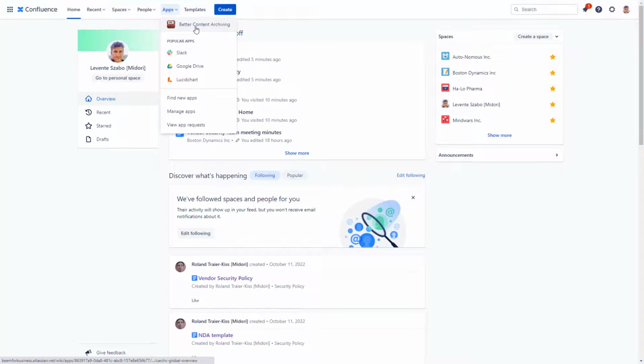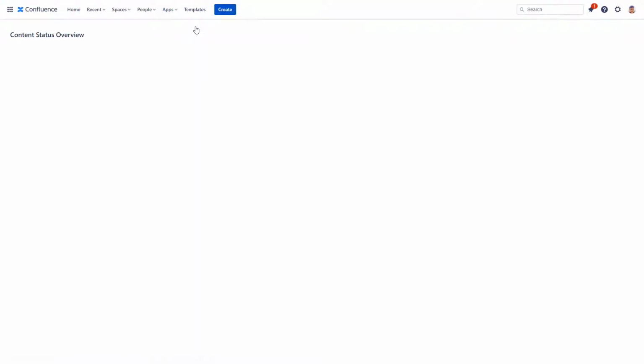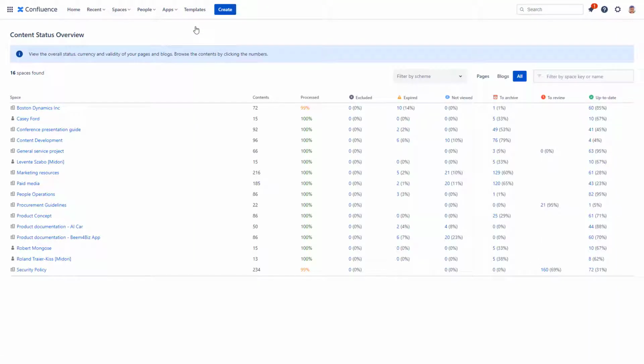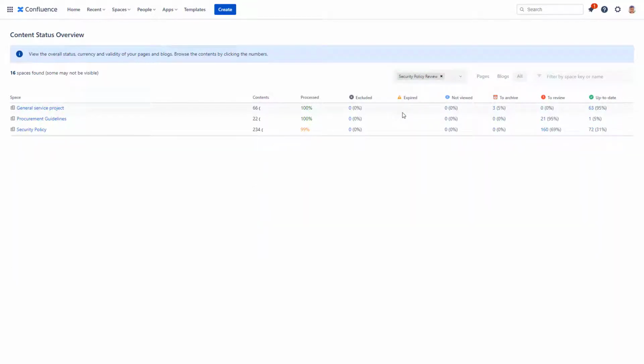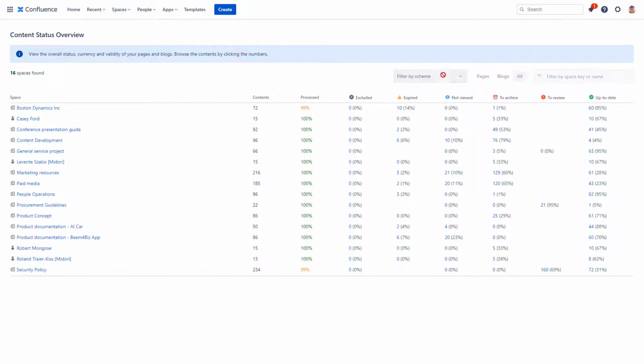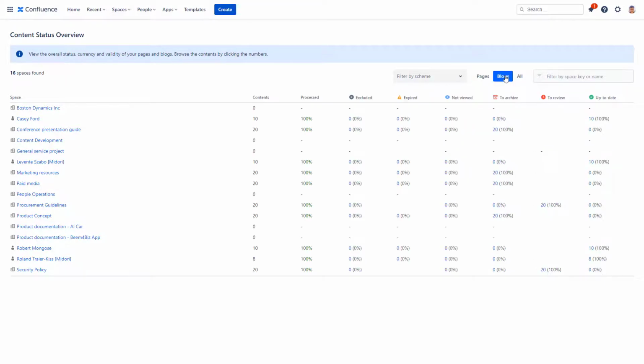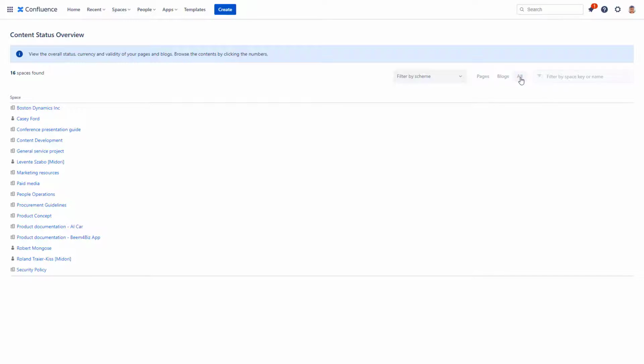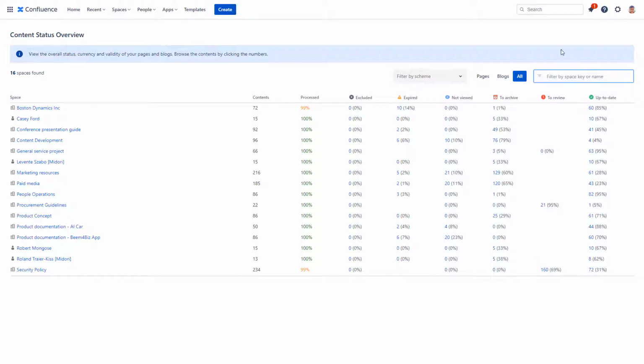The content status overview is available for all Confluence users, not just admins. It's an overview of all your spaces, with the number and ratio of pages in each status. Filter the metrics by content status scheme, content type like pages or blogs, or search for a specific space.